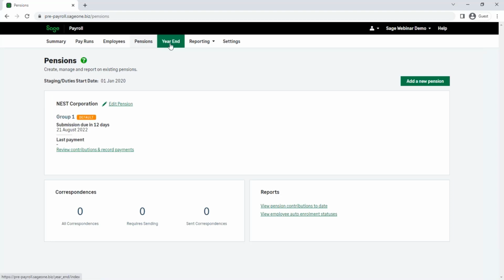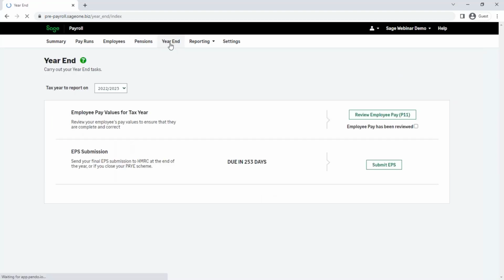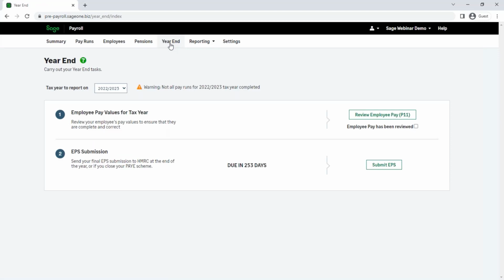And then next up, you have the year-end area, when you get to the end of a tax year, where you'll be able to review your employees' pay for the full year. You'll be able to do a final submission to HMRC, and you'll also be able to produce the P60 forms, which you need to give out to your employees at the end of each tax year.